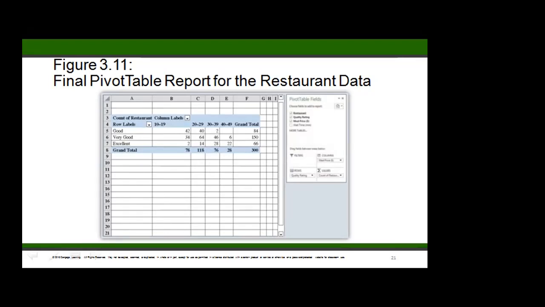Then click OK. Step 11, right-click on Excellent in cell A5. Step 12, select Move and click Move Excellent to End. The final pivot table, shown in Figure 3.11, provides the same information as the cross-tabulation in Table 3.7.